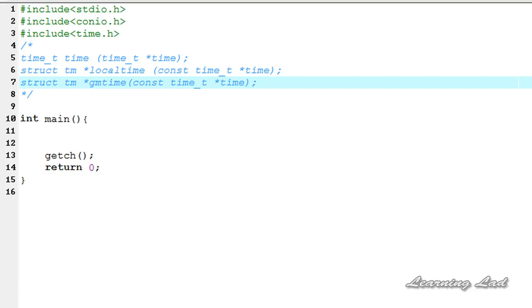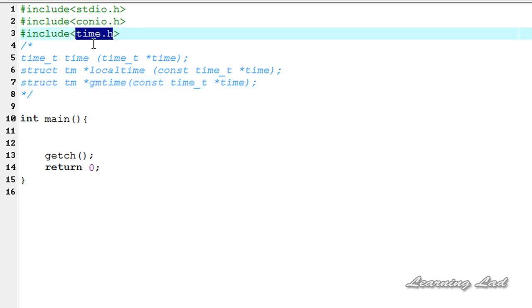So in this tutorial, we're gonna have a look at the time and date functions in C. Before starting this tutorial, if you want to use the time and date in your program, you need to include the time.h header file.